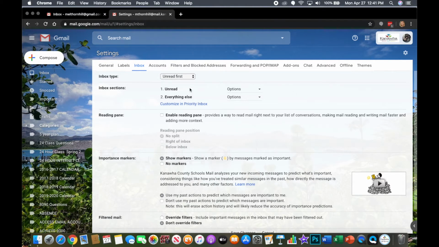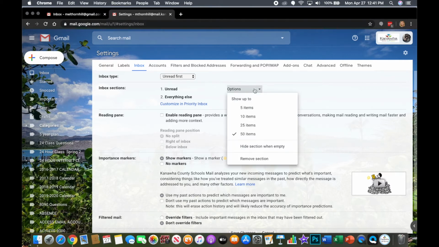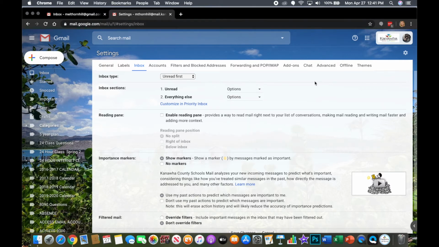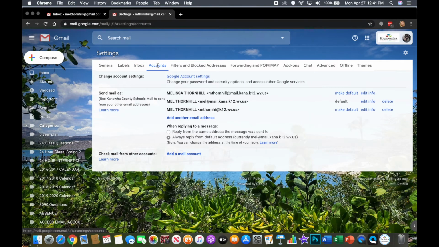So now you can see I have my inbox broken into 2 sections, unread and everything else, and then I can decide how many emails I want in those sections. So I keep mine at 50. You can see I actually have some different accounts feeding into here. I have my M. Thornhill, then I also have my one that's just Mel, and then right here, this is the one that I have from the State Department. So I actually have all 3 of these emails coming in to this one inbox. But if I wanted to add an account, I would come right here.